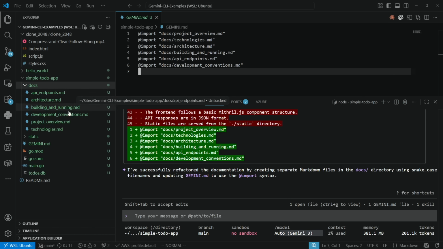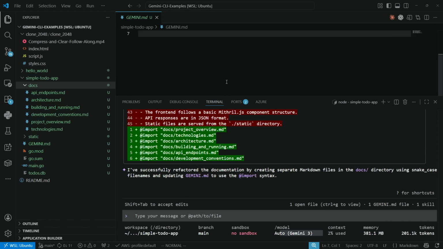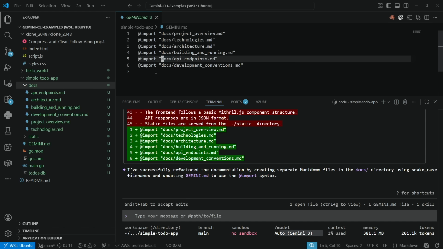There they are. It's not using snake case, but that's fine. No one seems to understand what snake case is. Snake case is with hyphens, not underscore lowercase. But I like underscore lowercase, it's fine. And so we have all of our import statements. And so the idea here is that it should be able to contextualize that information.